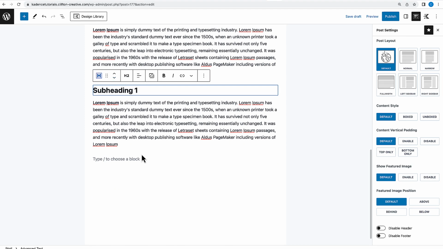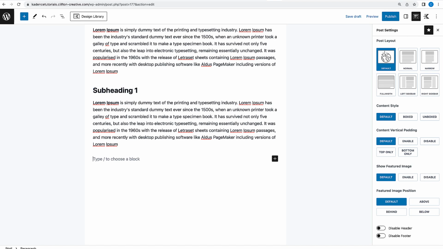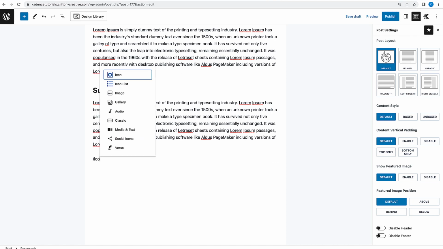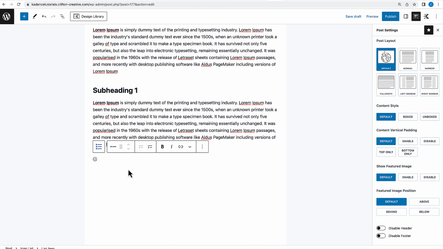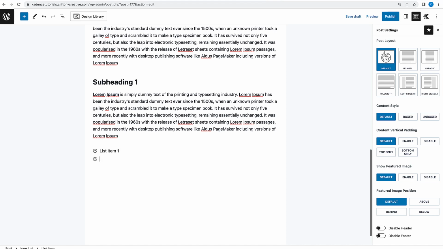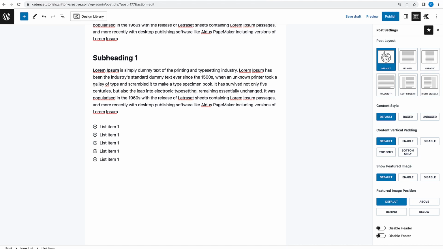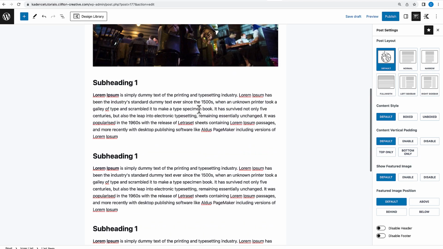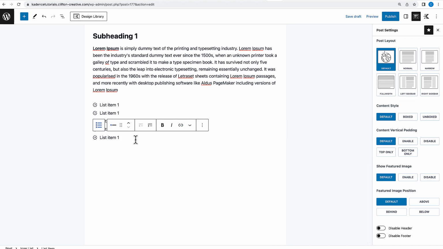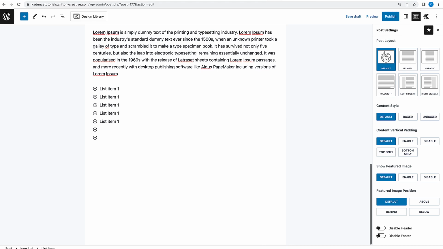So I'm just going to duplicate this here and do a duplicate there. Shift that down. And then let's add a list. So we can do an icon list. Okay, and we can call this list item 1 and just do a bunch of them. Let's do like 5 list items. Okay, so now we have a nice little list there going. And then we may even want to do like a little call to action. And for that, we can use an info box.